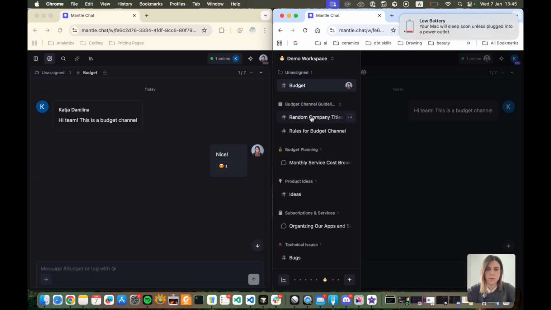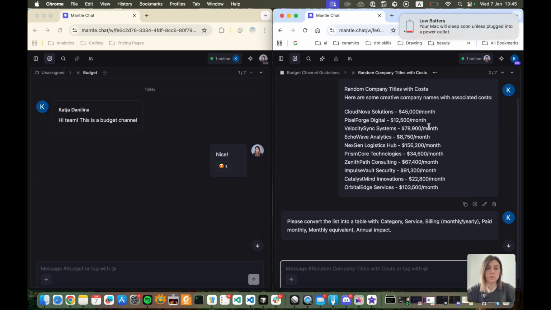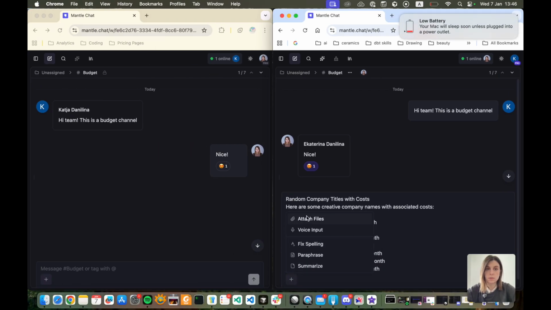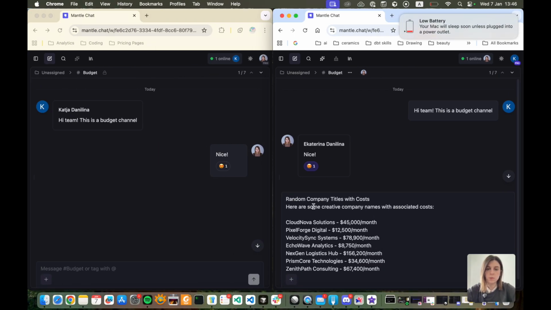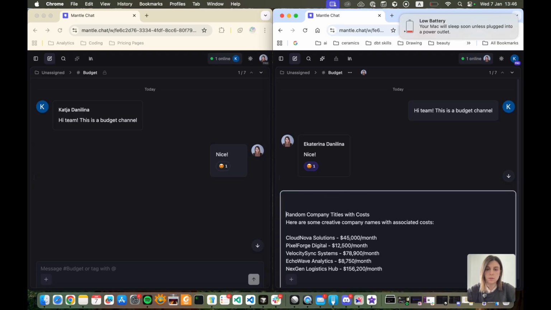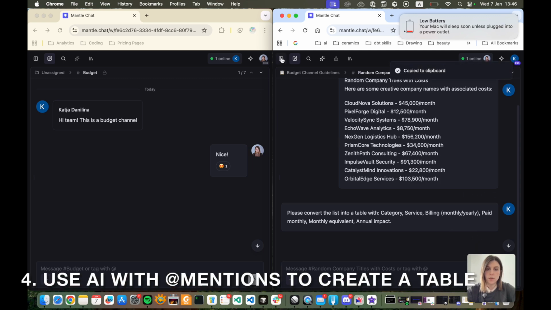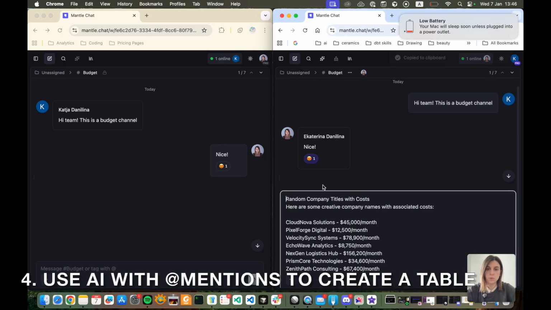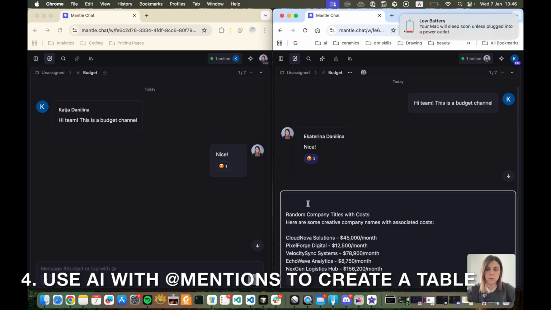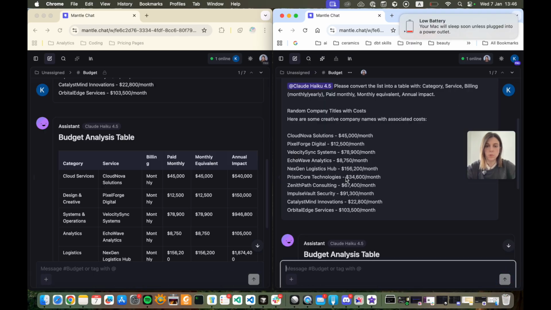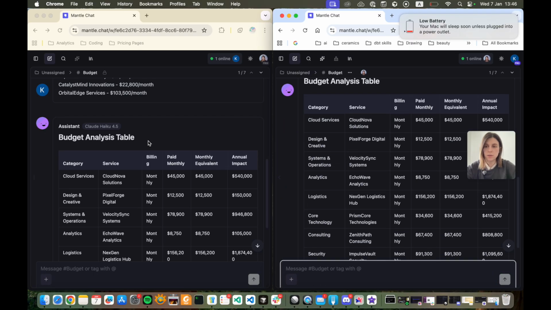I prepared a list with random company titles with costs for this example. It's possible to attach files, but in this example I'm going to copy-paste. And also I prepared a prompt. I want to ask to convert our data to a table. Both teammates can see the result.